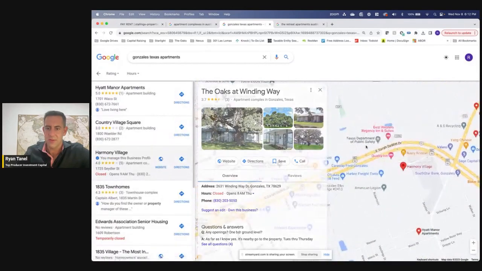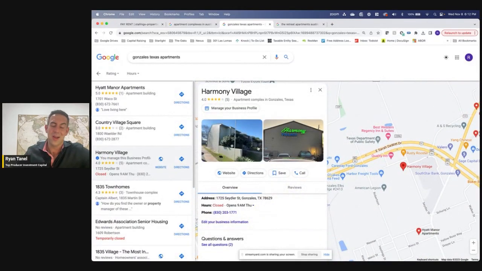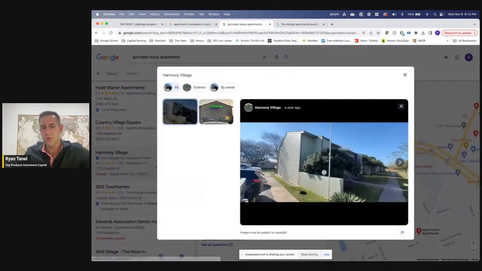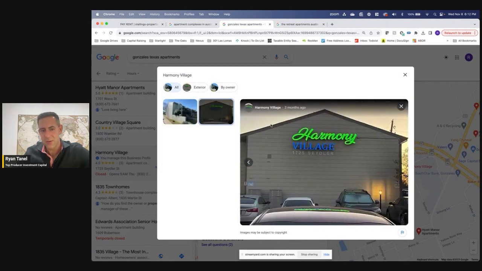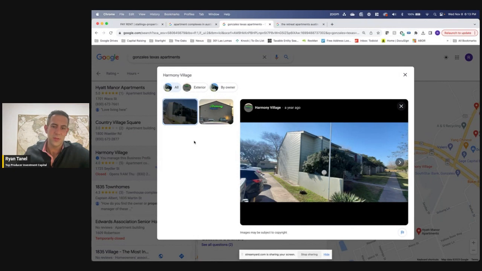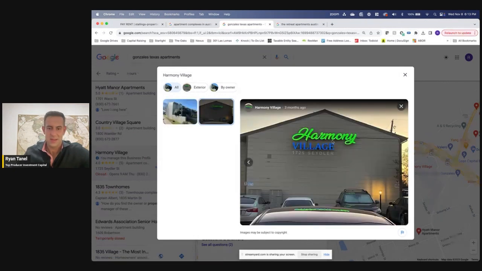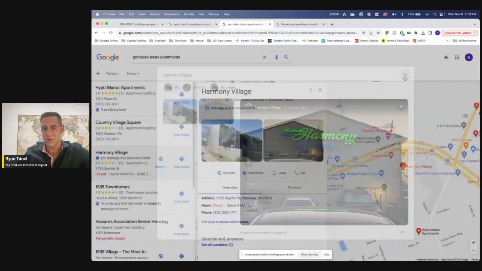This is ours, Harmony Village over there. Now, to be fair, I didn't realize that there were only 2 photos until I started this stream. We have 2 photos, but they're good photos. They showcase the coolness of the outside of the apartment and the sign. I am definitely going to upload some more photos. I could have sworn I had a lot. Maybe they got removed at some point, but you want as many photos on here as you can.